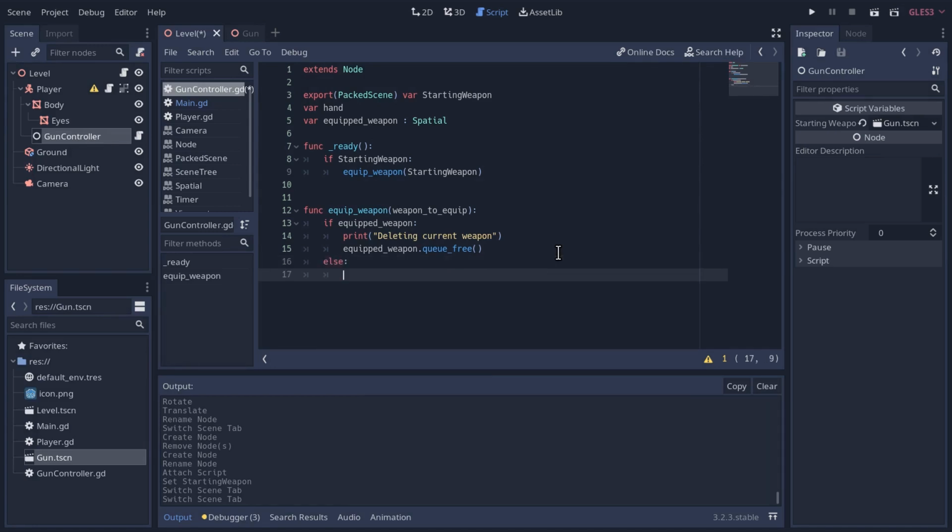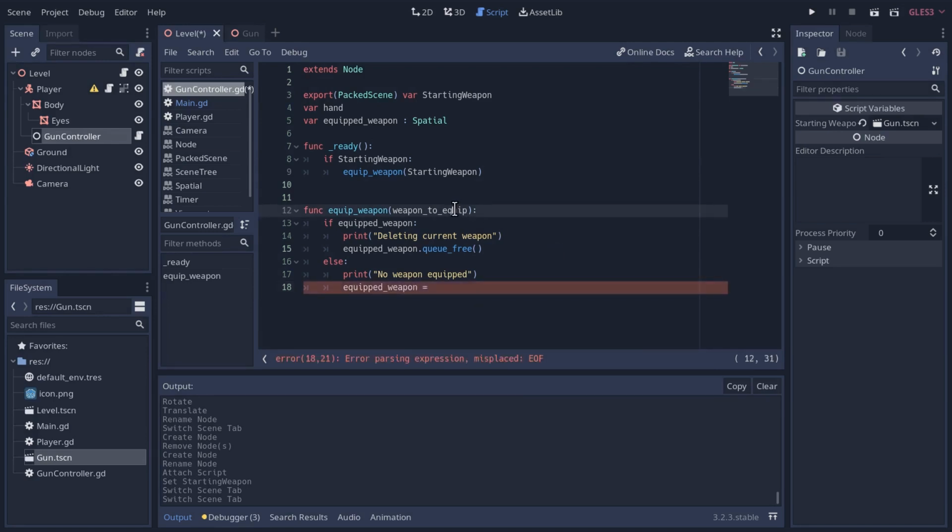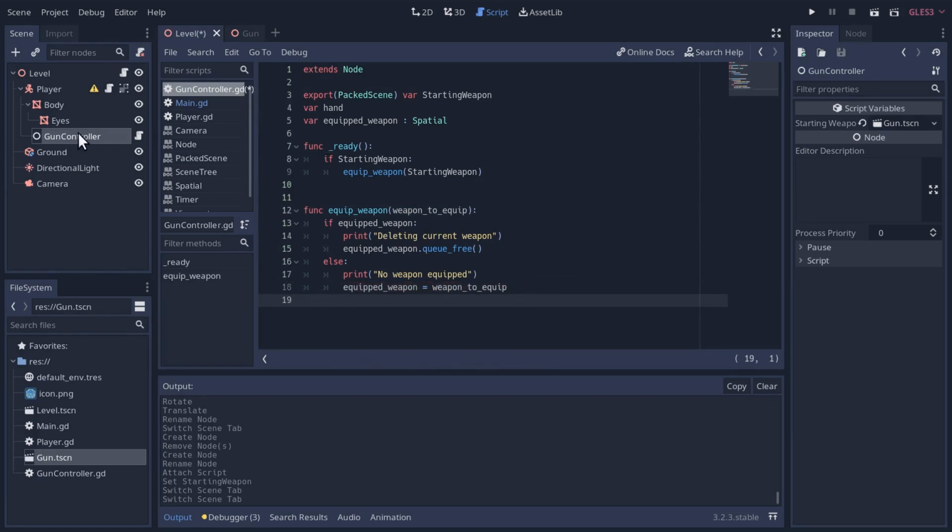Else, so if we don't have a weapon equipped, then, well, first I'm just going to print something here. No weapon equipped. And now we want to equip it. So let's go equipped weapon equals the weapon to equip, and that's the weapon that we passed to this method. So when the gun controller scene loads, when we load our level, which loads our player, gun controller, when we start, if a starting weapon was provided over here, which we did, then it'll find that starting weapon and it will equip it for us.